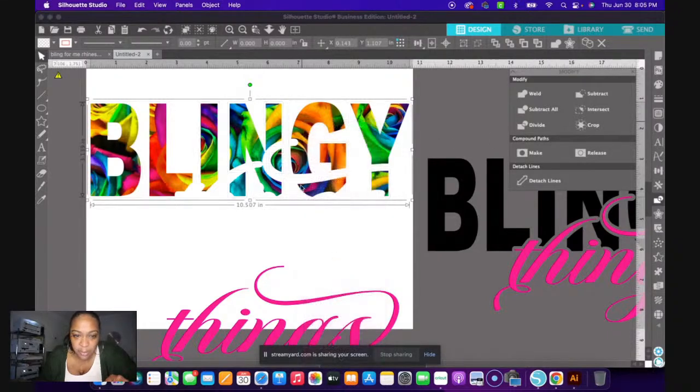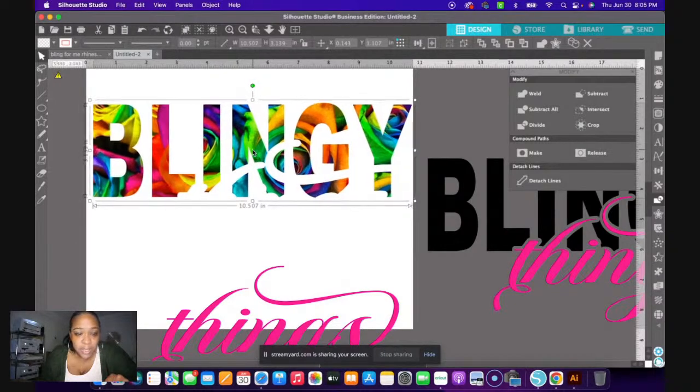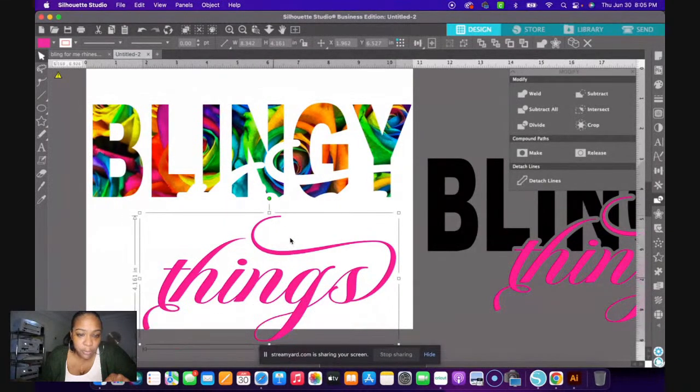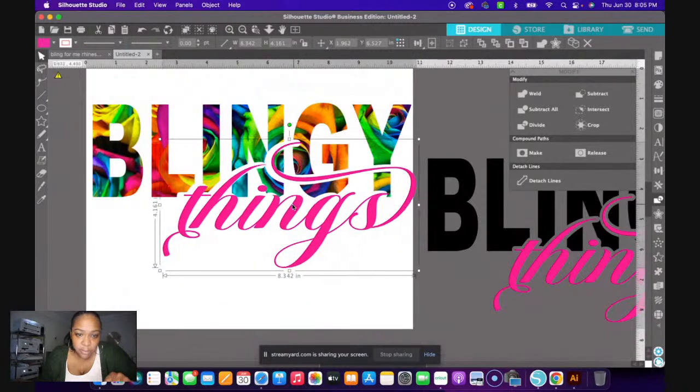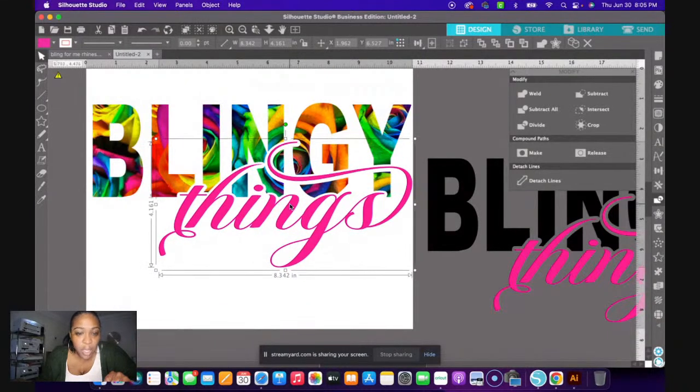So hold on, let me group. All right, I did not group that one. All right, so this is what we do for sublimation. Very simple. You can pick your own background color, whatever else it is that you want to do. I'm going to go with that. Maybe we'll decide to make it, I don't know. Let's see how far we get with this whole process. But right now, all we did was find a picture, a background image, and we cropped it into the word blingy.